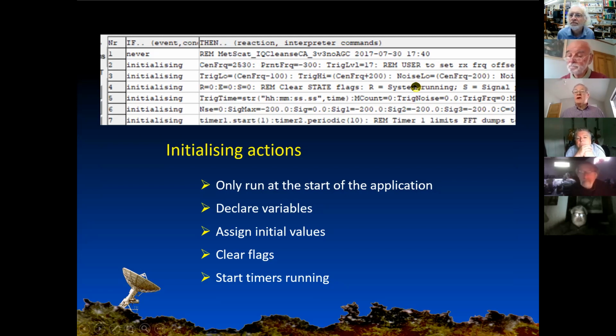And we start to define a noise channel, an adjacent noise channel, in the next one, so that we can do some calculations later on. We reset flags that we use in the rest of the process. Remark clear state flags, just reminding myself what they are. Here's another variable, trig time. It's going to be stored as a timestamp, so we define the format that we want the timestamp to be in. Interestingly, in this application, I've defined it to 2 decimal places of a second.